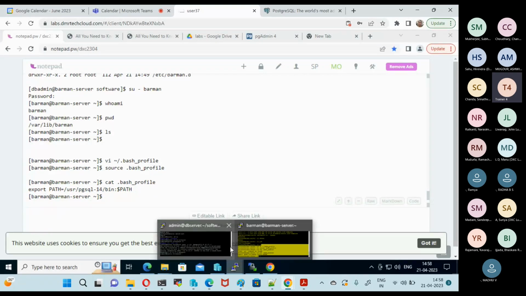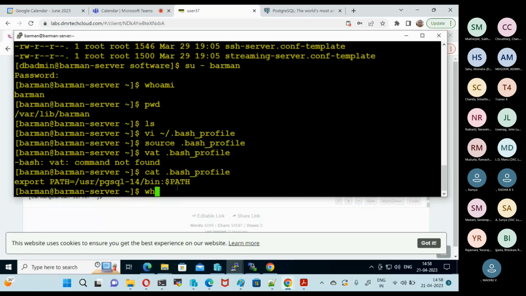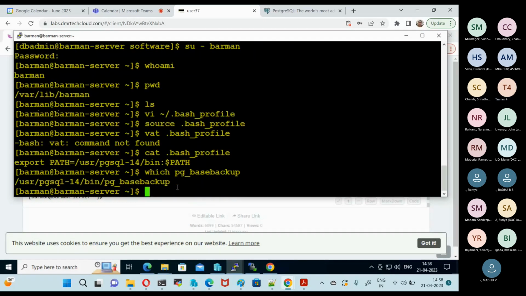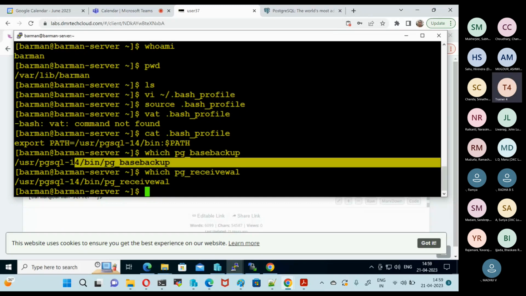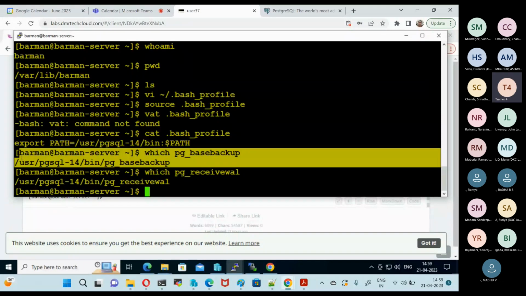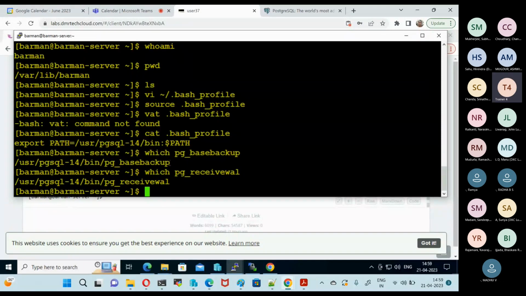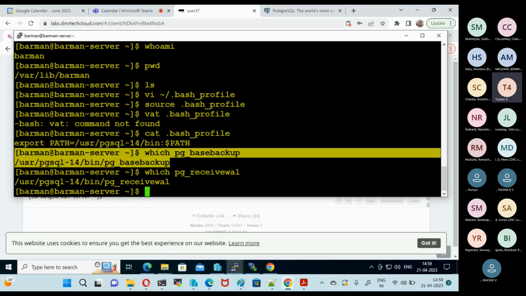Now you can say which pg_basebackup. Okay, it works. Which pg_receivewal. It is perfectly showing. This is a must. The tools should be directly accessible to the barman user. Otherwise, the backups do not work.